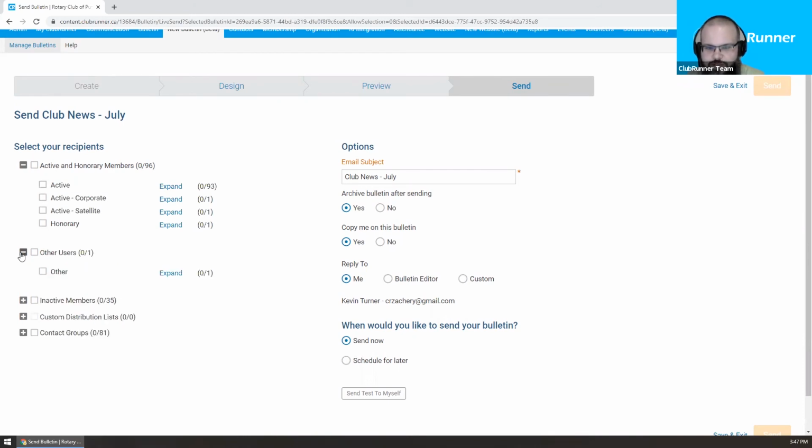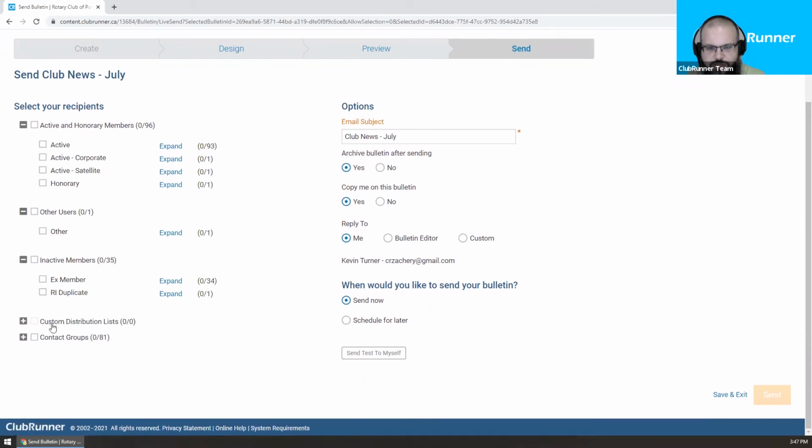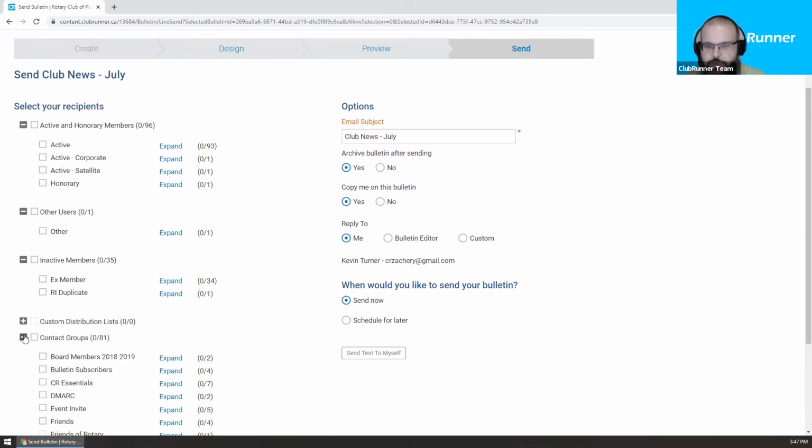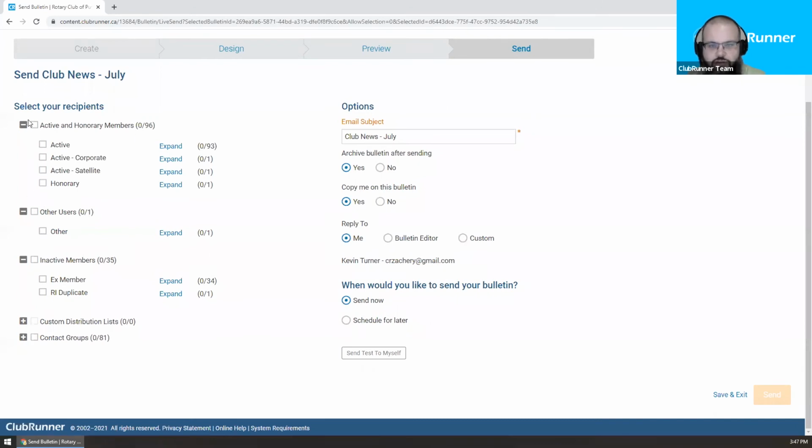We have our other users list, so staff members or whatever you're using it for the club, inactive members, you have custom distribution lists, and you have contact groups. So of our first three categories, these are members in our club, and they're based on these categorizations. So active members, honorary members, other users, and inactive members. Most of the time, this is probably all your club would need to send it out to the majority of your membership. You can, of course, choose your other users as well.